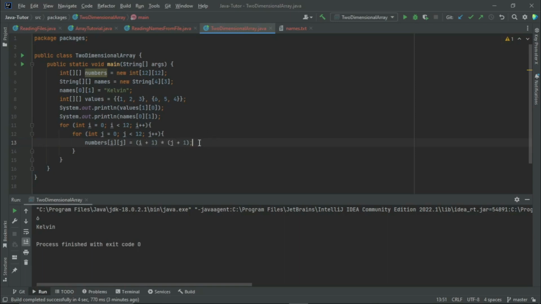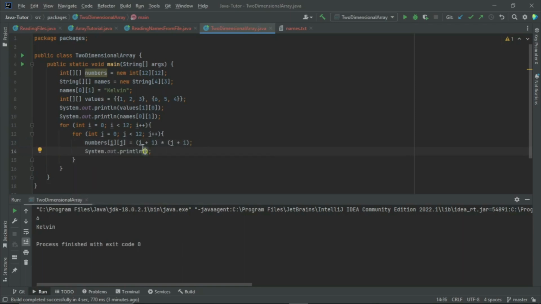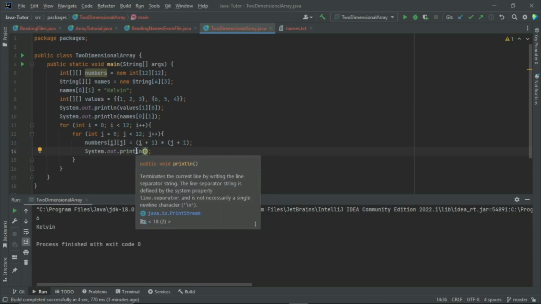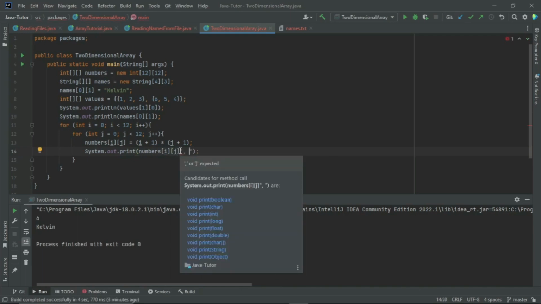So we are going to be printing out numbers, but this time around we'll just use the print, but we won't use the ln attribute alongside. We are going to remove ln, then we'll print numbers[i][j]. We add a comma and a space.